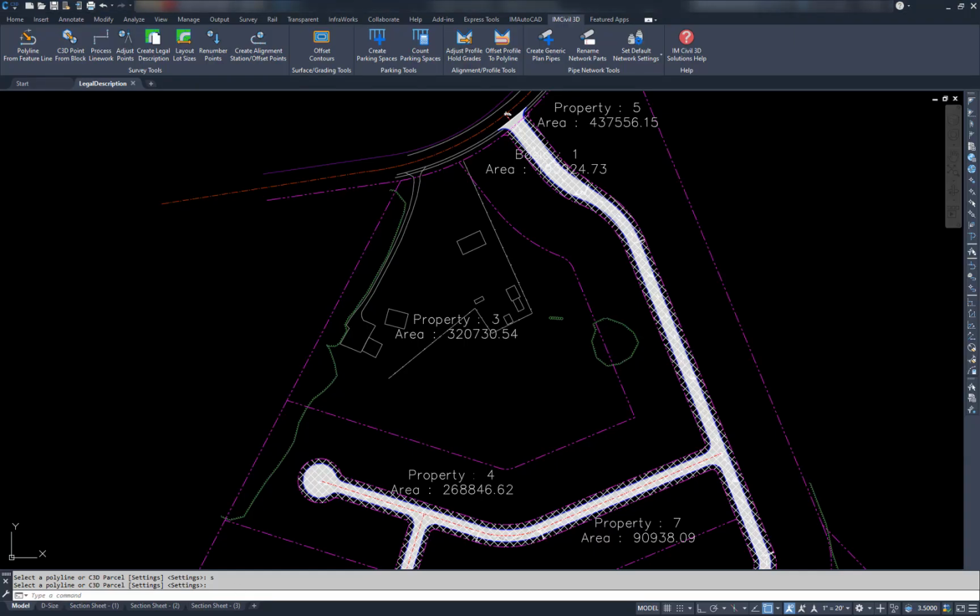Very simple tool, but one that really is going to speed up a lot of the work if you have to create legal descriptions, is this Create Legal Description tool. You can grab a polyline, a closed polyline, or a Civil 3D parcel. Of course, the parcel, you grab it by the area label.